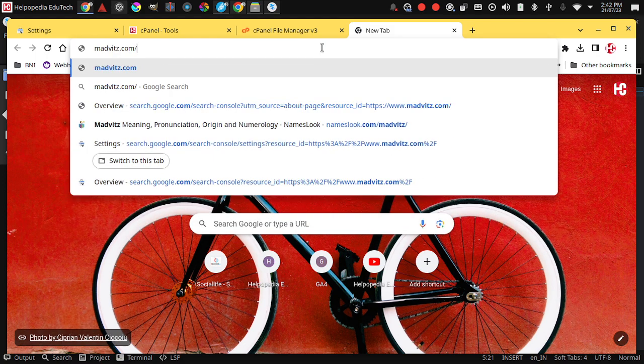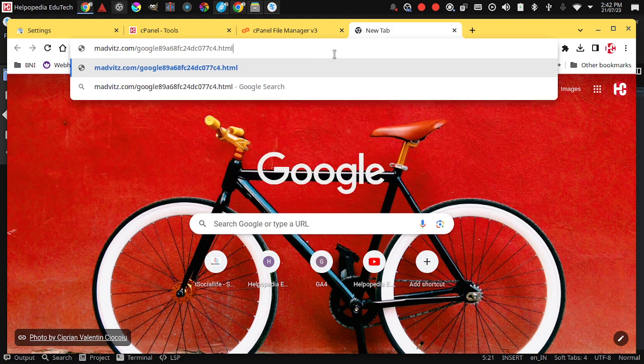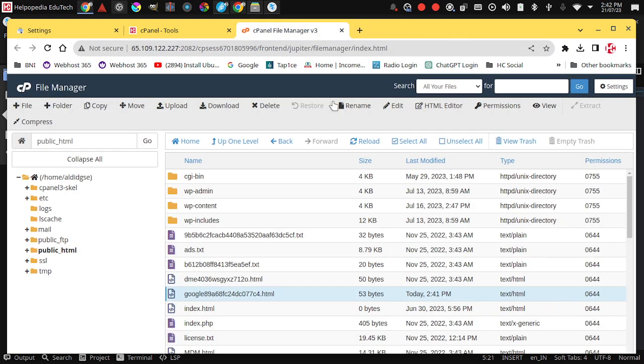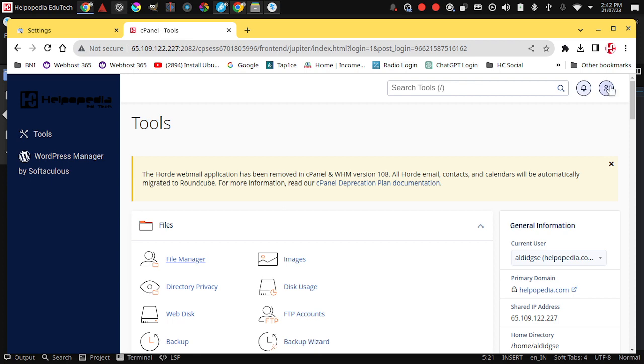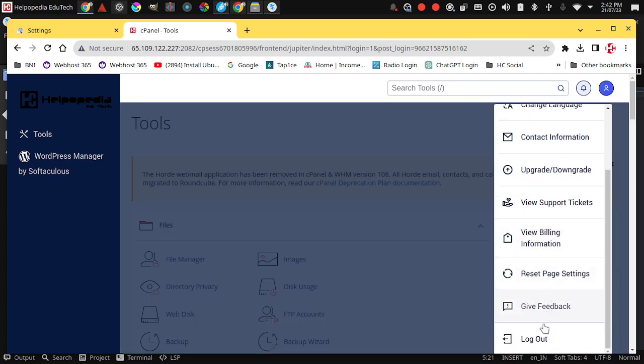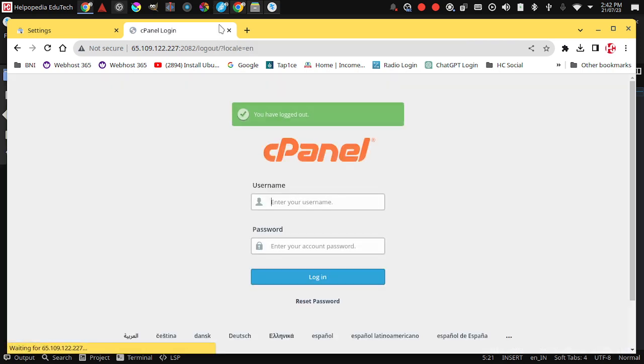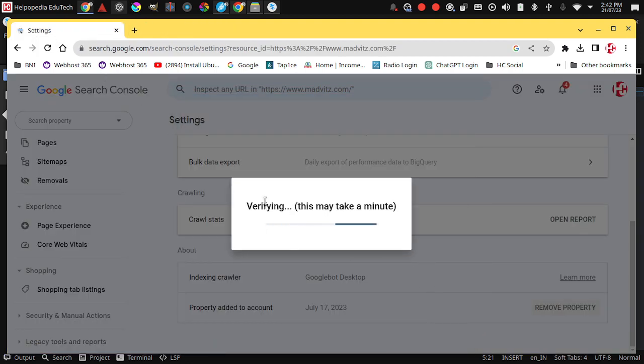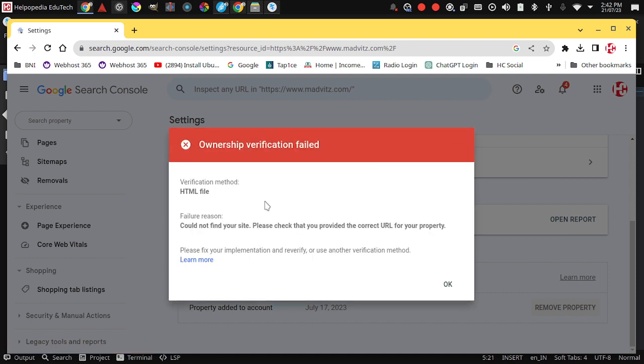So madwix.com and that file URL. Press enter. Then you can see this Google site verification and this file name is there. So this is done from my end. It is okay. Now I can log out from my server, and then we'll click on verify. So I'm logging out, and now I go to this and click on verify. Now it is verifying whether it is done or not.